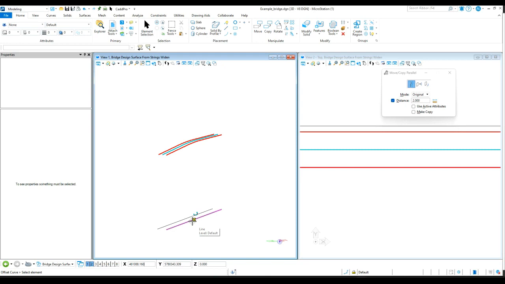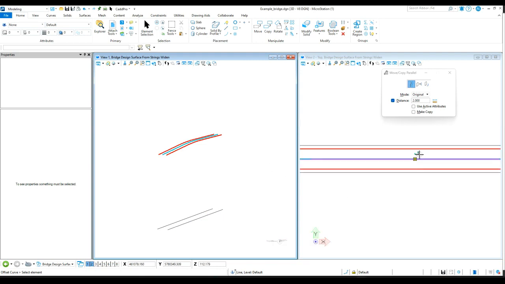So select the other edge. I need to put the AccuDraw compass back in top view. And now it's shifted that out 2 meters. Now we can clearly see those 2 lines further out by 2 meters.